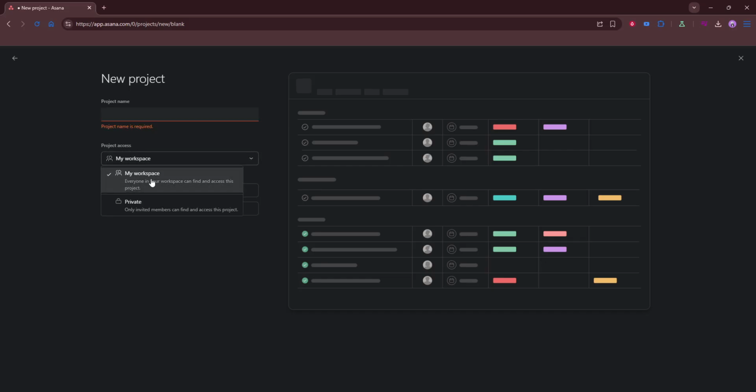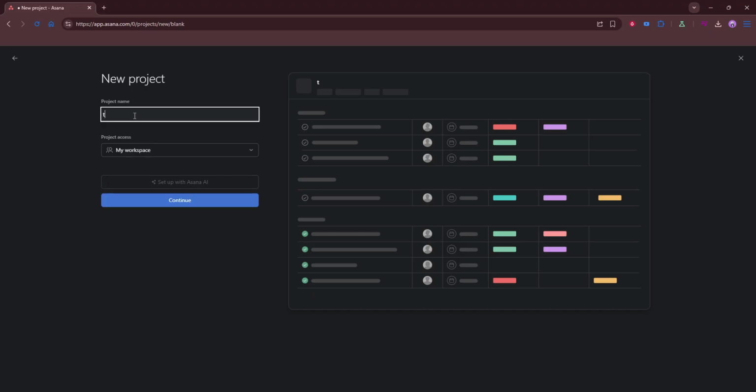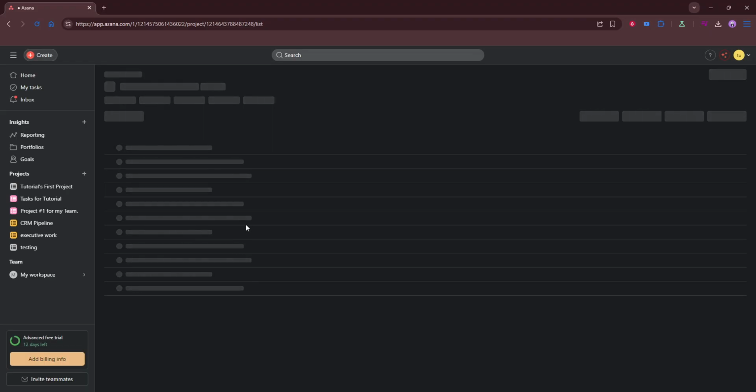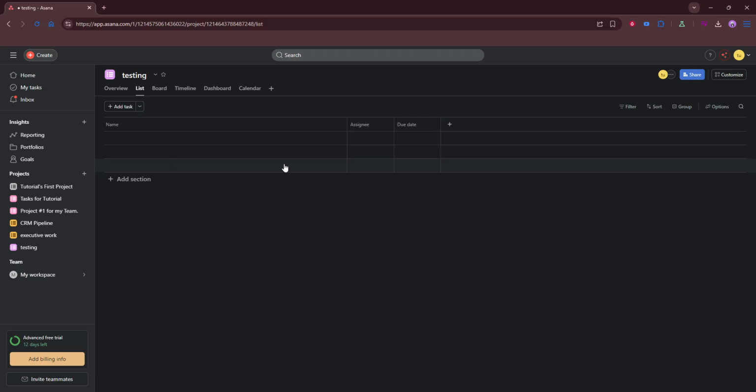Now add tasks to bring the project to life. Each task should represent a single piece of work. Give it a clear title, add a concise description with any key details or links, and set an assignee so ownership is obvious. Add a due date to anchor the timeline, and if a task has multiple steps, break them down into subtasks. Subtasks can have their own assignees and dates, which helps prevent bottlenecks. Keep your task names action-oriented so you can scan them quickly.